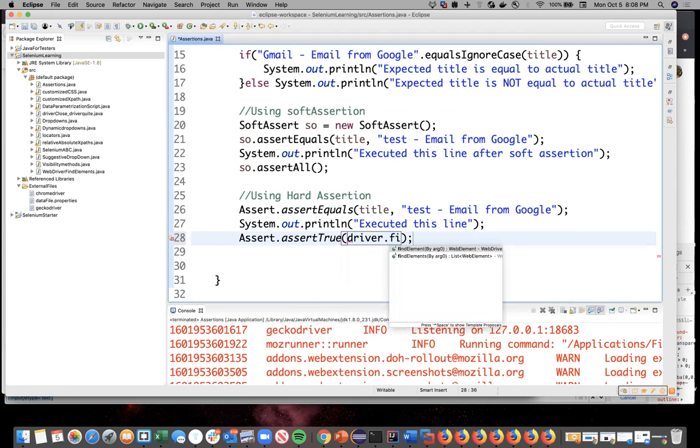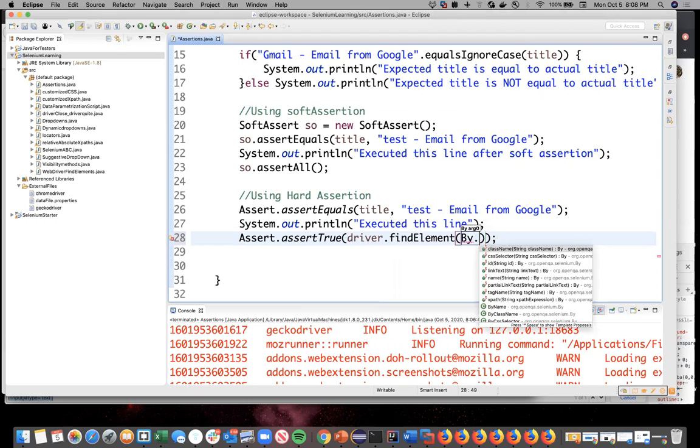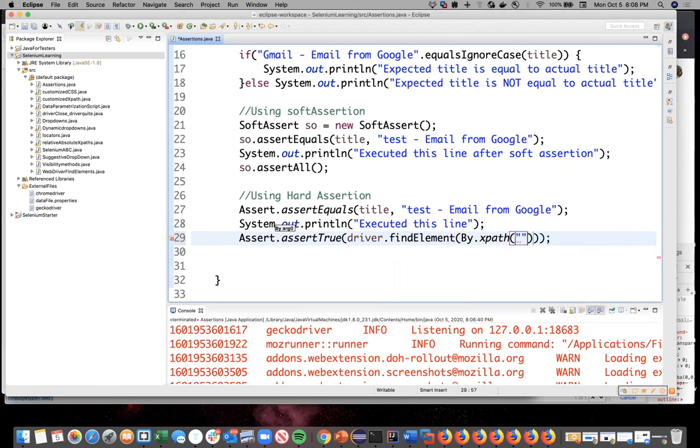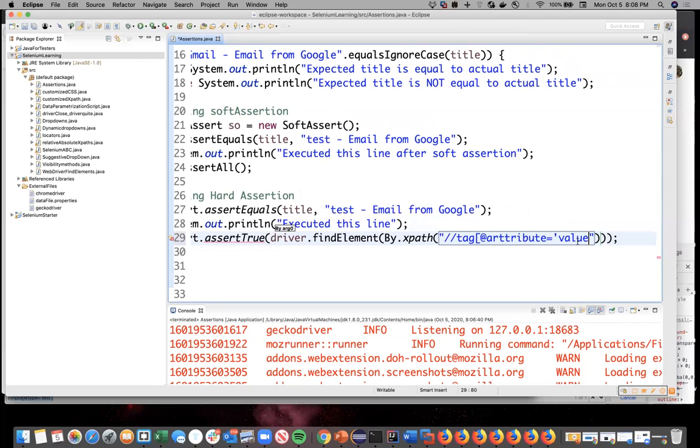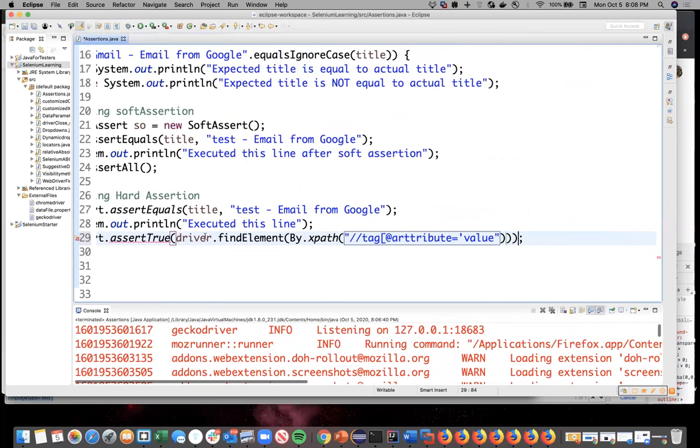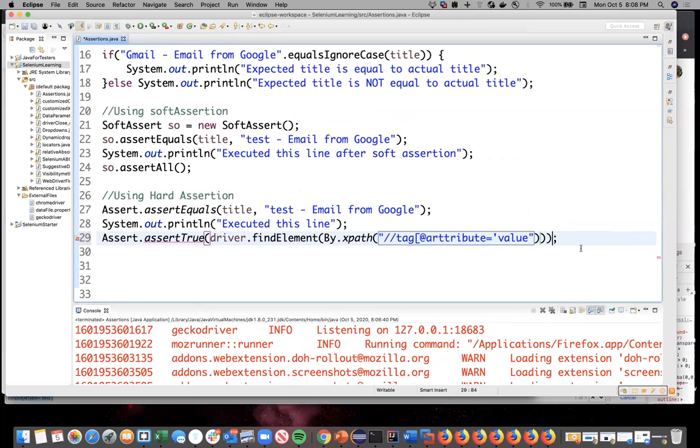So driver dot find element, and then use By dot, let's say XPath, correct? And then give the XPath here of that boolean element, whatever that boolean tag is, for example a button or input, with attribute equal to value, right? So once you give this syntax, that's it. Here in the runtime, it's gonna read that. So why is it showing an error? Okay, I need one more closing bracket.